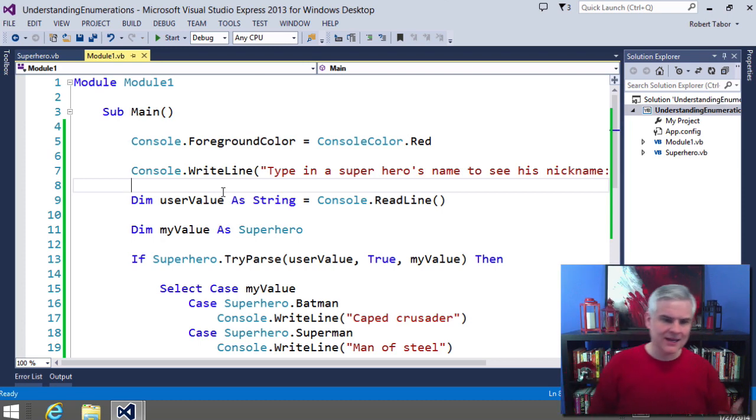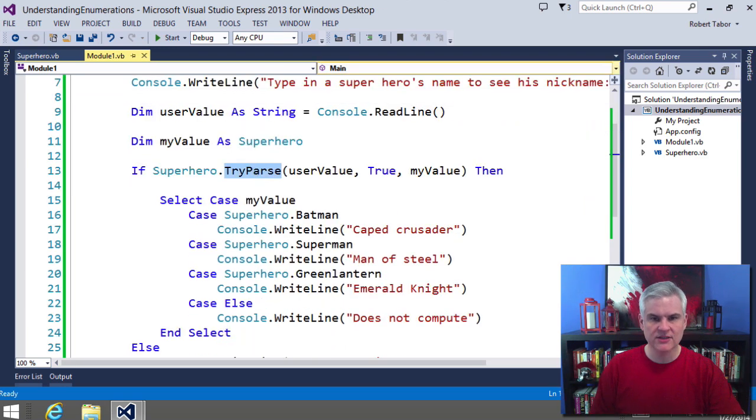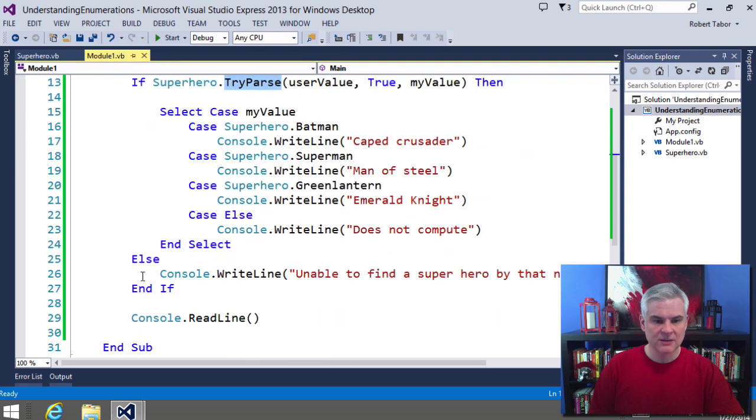We showed how to combine our enumeration with the select case. We used the TryParse method to attempt to convert a string into enum values that we created. If it works, the TryParse returns true, which allows us to evaluate against our select case statement. If TryParse is false, then we're able to catch it in an else statement, right?